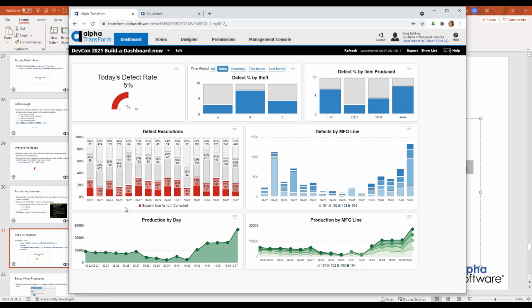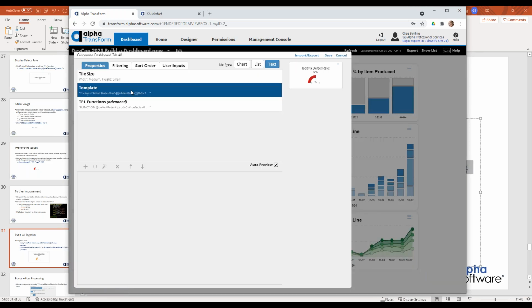So what's the setting to turn that hot link, I guess, for lack of a better term, on or off in a particular chart? It's automatically on. I get that as part of creating the chart in Transform here. That's fantastic. What if you want to, on a text, like on a template tile, part of the properties is what to do when somebody clicks on the tile.